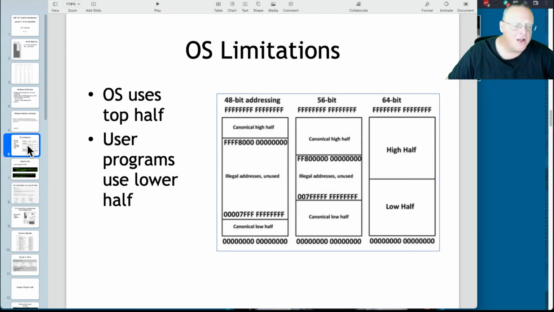But another thing that is very strange about it is that the actual available memory is split in 2 halves. So with 48-bit addressing, you have a high half of memory where the addresses all start with 4 Fs, and you have a low half of memory where the addresses all start with 4 zeros. So it's not even contiguous. You have a bunch of it down here at 0 and a bunch of it up here at F, and all this stuff in the middle is illegal and unreachable. You can't actually get to those addresses. So that's kind of screwy.